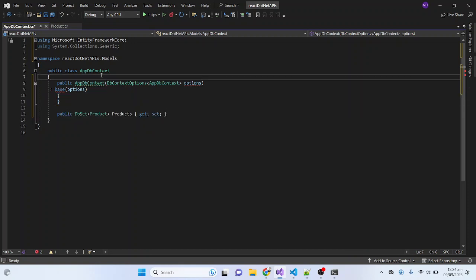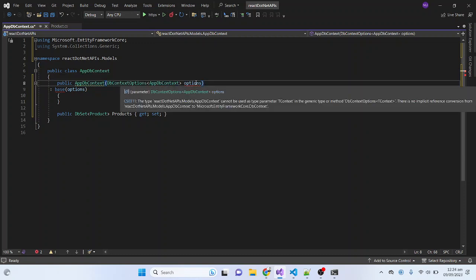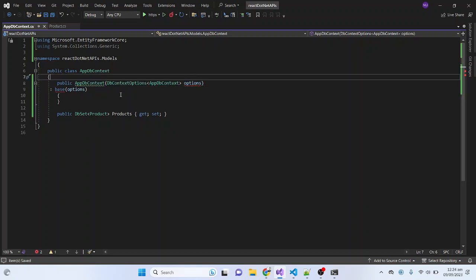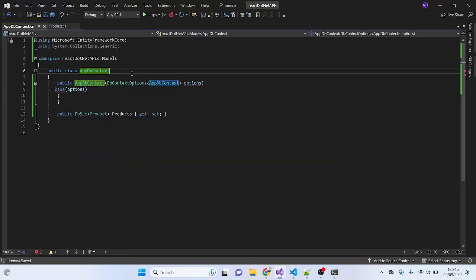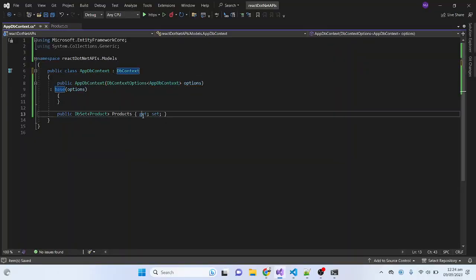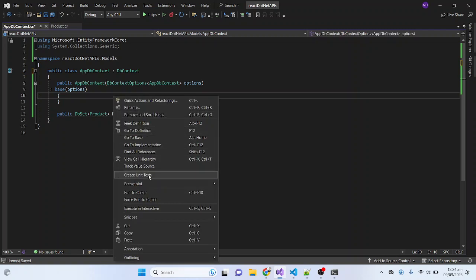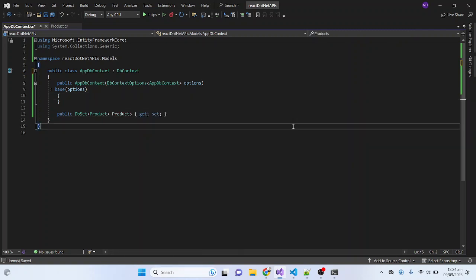Initialize a new instance. Okay, does not contain a constructor that takes one argument. Okay, so let me go to the code, I have to inherit the fdb context from these. Okay, now the error is gone. Format, control kd. Okay, now I have added the fdb context successfully.